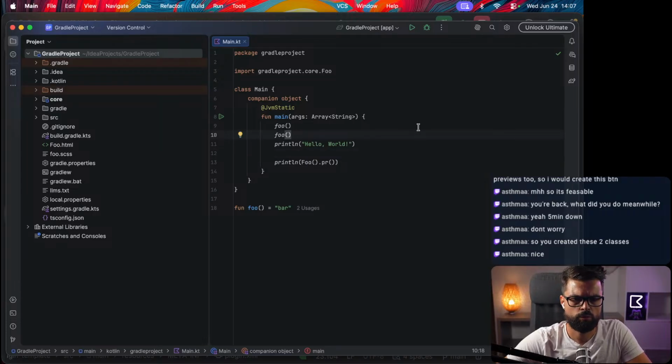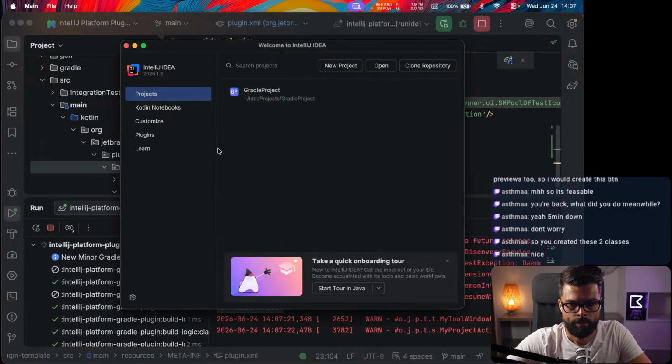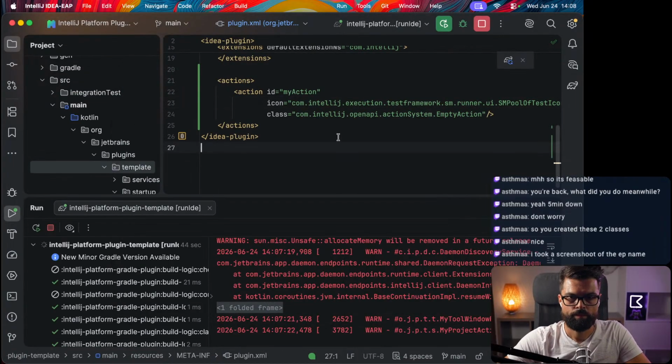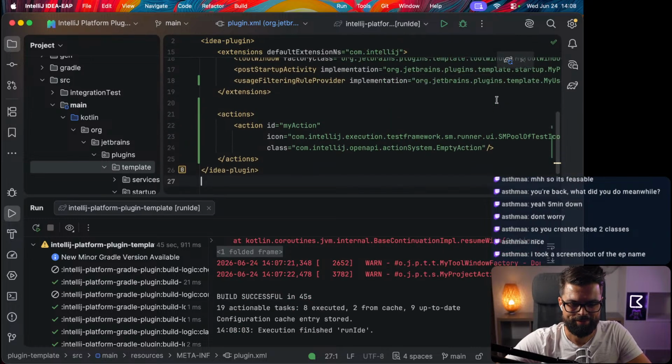Do you need anything more from me? I mean, copy this name, snippet, whatever. Okay, you took a screenshot of the extension point. Okay, fine.